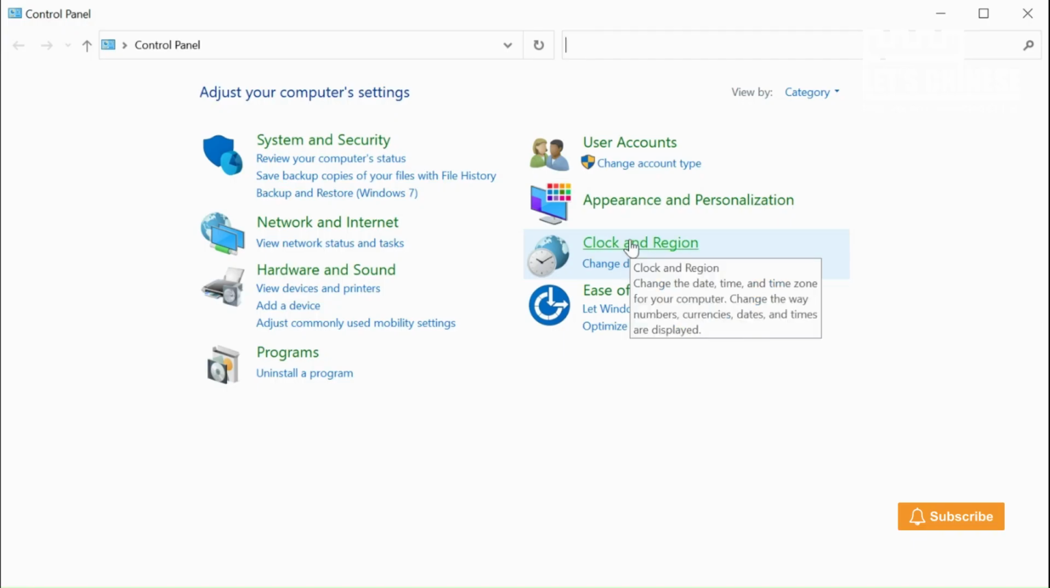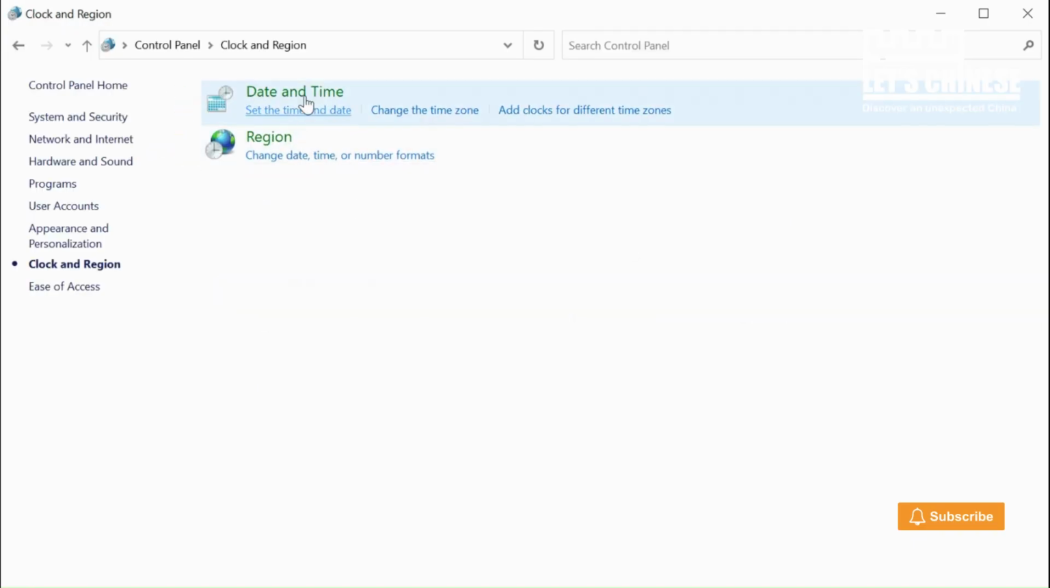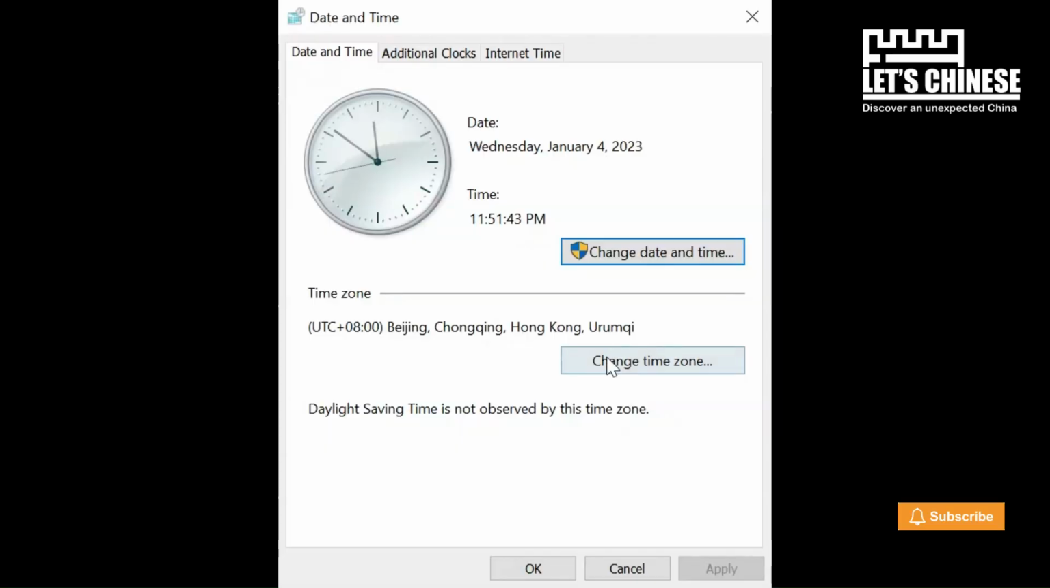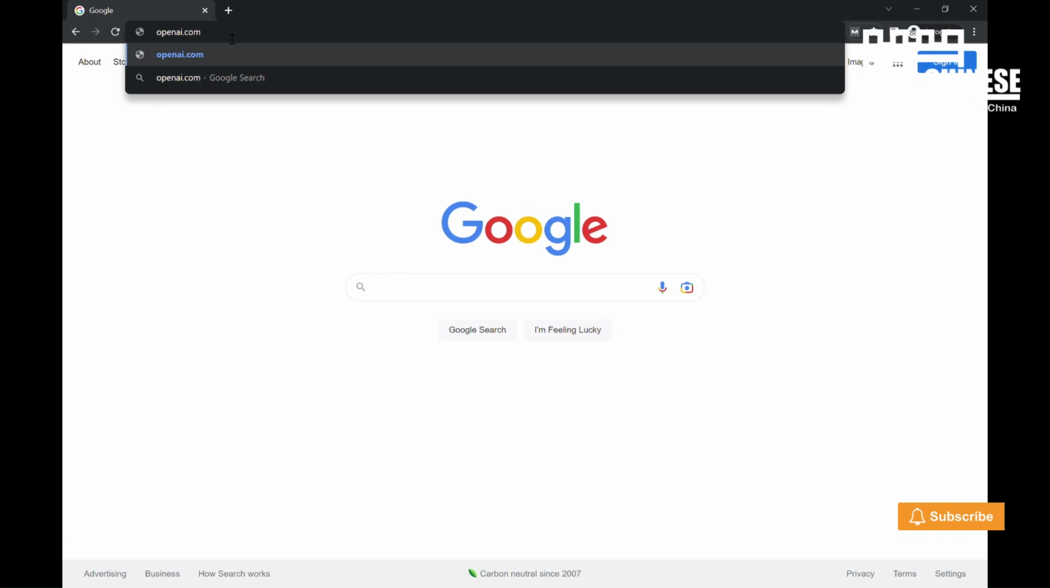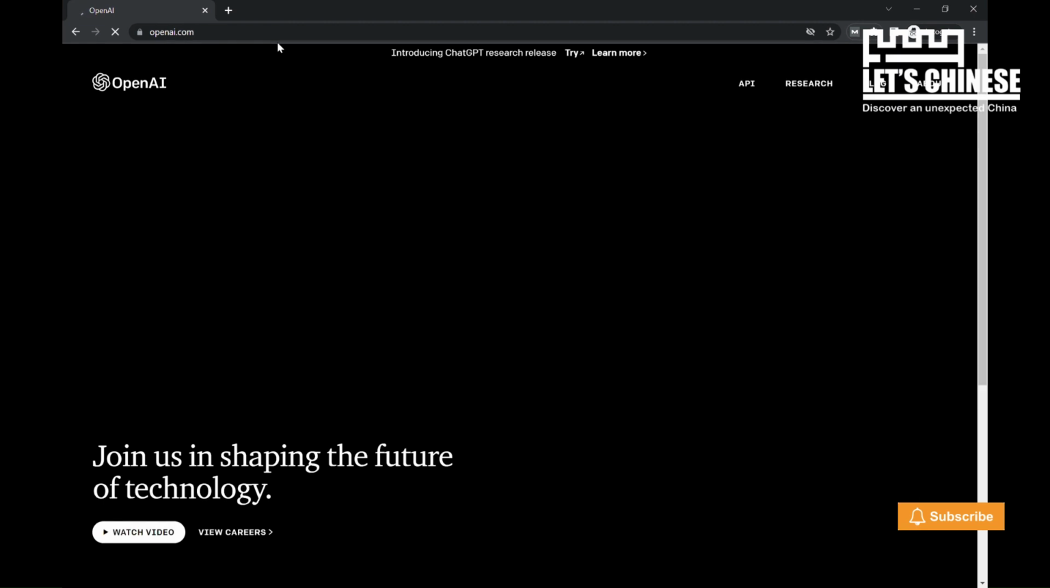Step 2. Change your time zone to Pacific Time, US and Canada. Actually, I think any country's time zone where OpenAI's services are available should be fine. I'm using Pacific Time. Step 3. Use the incognito mode browser to open the OpenAI website and start the registration process.